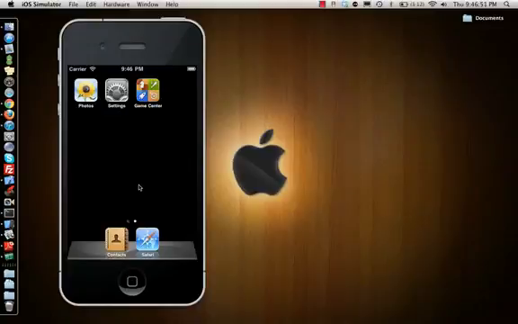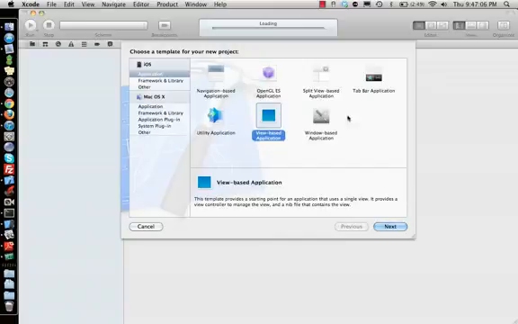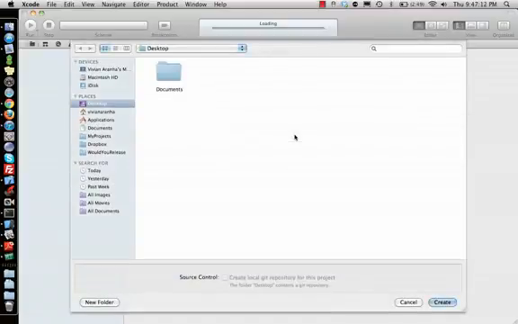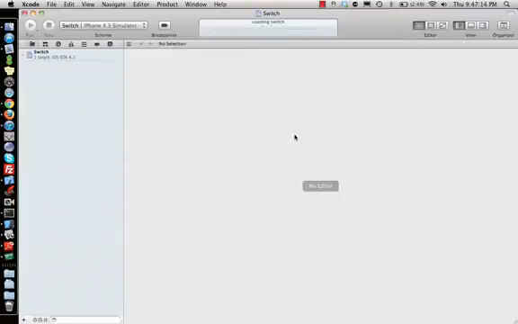Hello guys, in this video I am going to show you how to draw a UI switch on your application, both by using interface builder and code. So let's start with a new project, and it's a view based application. I will call it switch, and let's save it on the desktop.